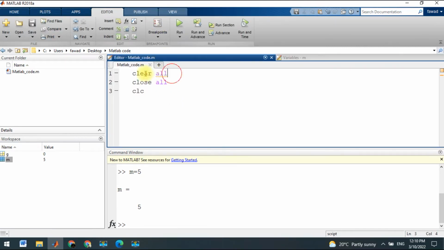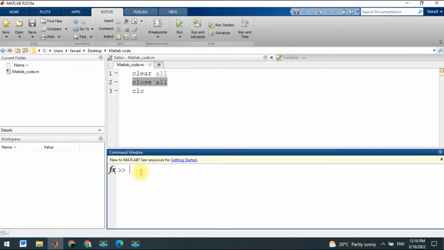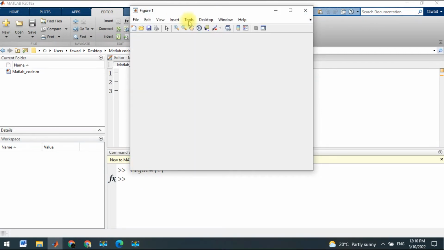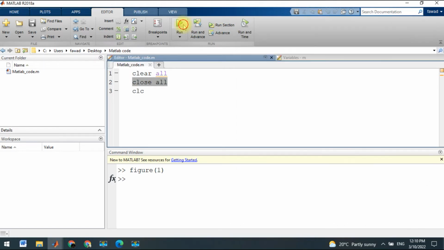So I write the clear command at the initial, so that when I run the code, the workspace gets cleared. And another command which is close all. For example, I have a figure window, so this figure window will get closed when I run the code. This window will get closed due to this close all command. So all the figures, all the variables in the workspace and all the calculations in the command window will get cleared with these 3 lines.